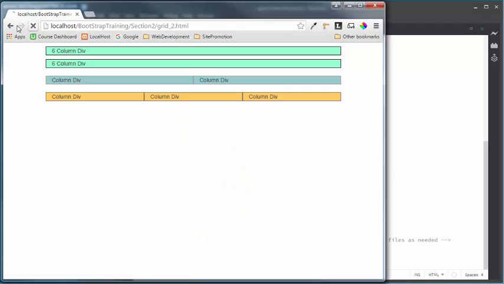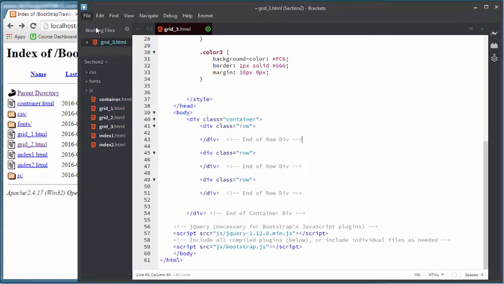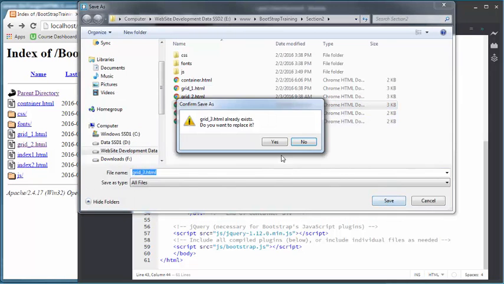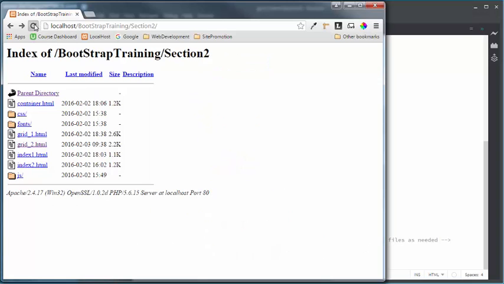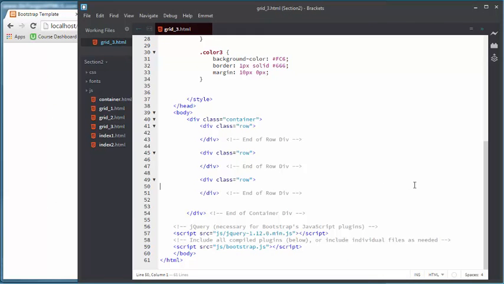Let me go back into my browser. Let's load up grid_3 that we just saved. I'm going to make sure it's there. Let's refresh and load grid_3. We should have nothing there because we don't have anything yet in the body element of our HTML document.